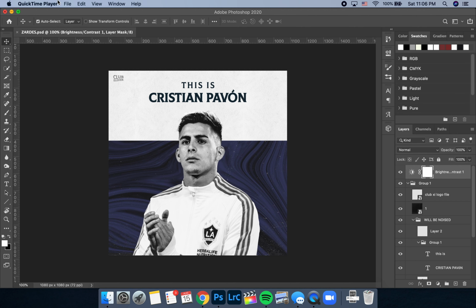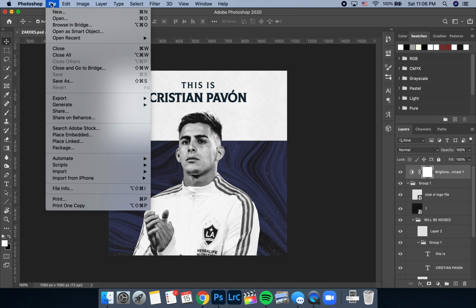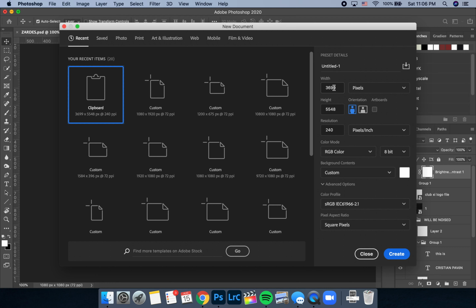So the first thing you want to do is create a new document in Photoshop. So you go to File, New, and for this video and for almost any other square file that most people make, you're going to use 1080 by 1080. And then over here we're just going to keep it at 72.